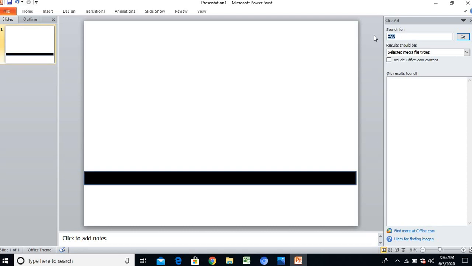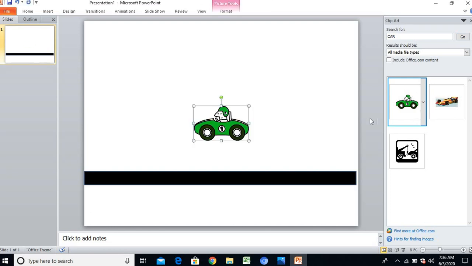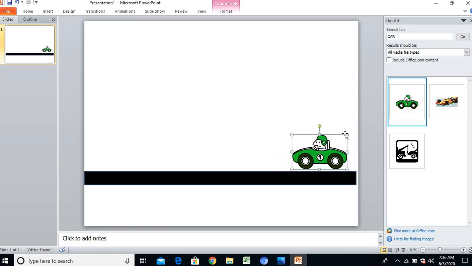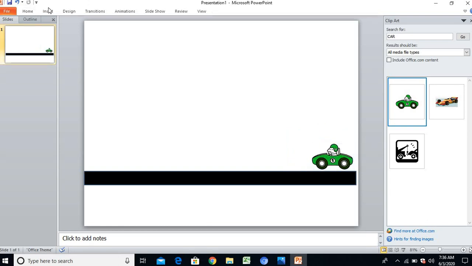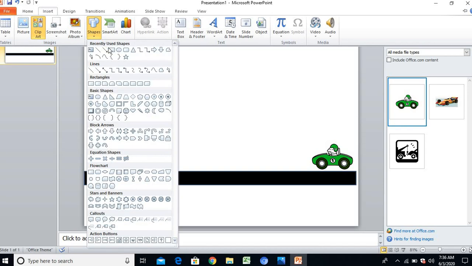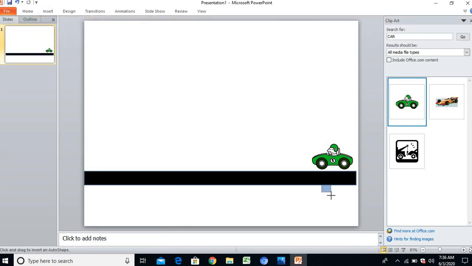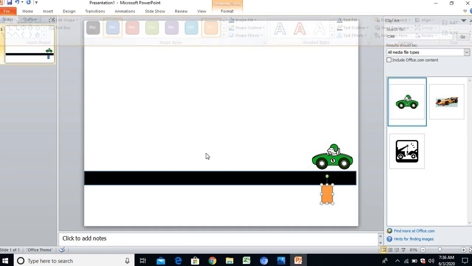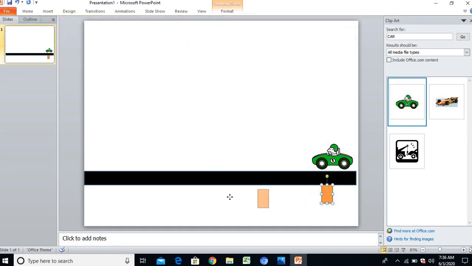Oh, it's not coming, car. See, our car. Select all media types, click on go. Yes, the car is coming, so I'll put it here. This one, car. Insert shapes. Let me draw some pillars here for the bridge, and control and drag, copy it.